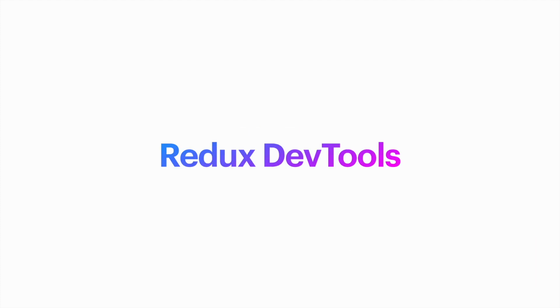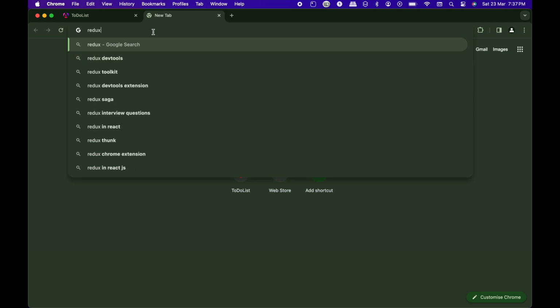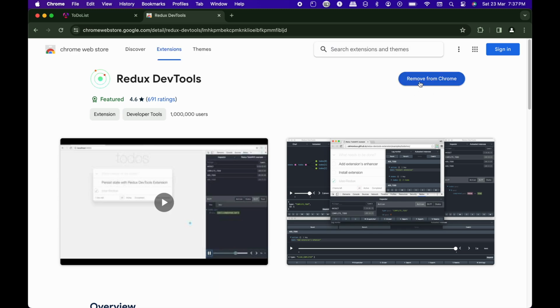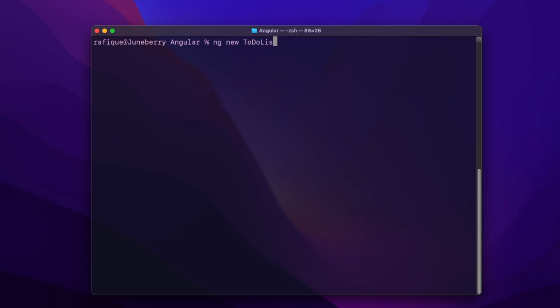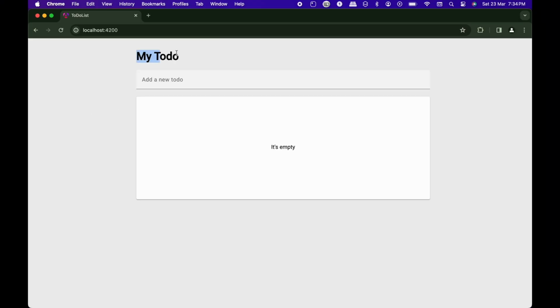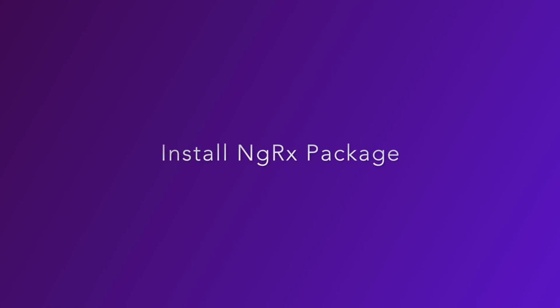Before we proceed, let's add the necessary tools which will help us to debug the store. In this case, a Chrome extension called Redux DevTools. This Chrome extension will allow us to trace the action and debug the state changes. I have set up a new Angular project with a basic template created using Angular Material. This demo app will have an input and a card layout which will display a list of to-dos when we add them. Now let's get started.